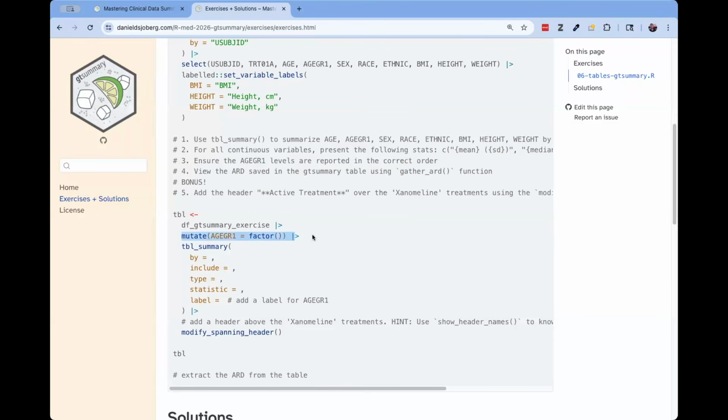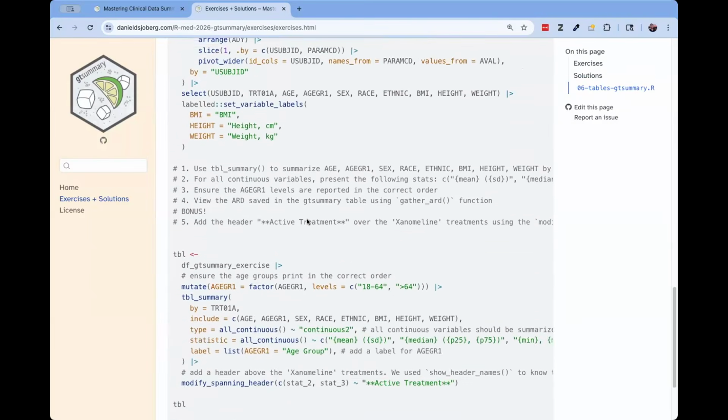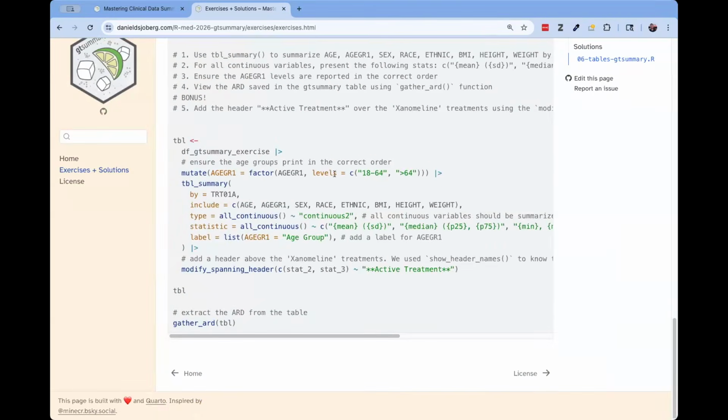So you can see here a little hint here. Age group, make it a factor. And then the last thing, view the ARD saved in the gtsummary table using gather ARD. So quickly down here at the bottom, you can see here that before passing to gtsummary, we specify the ordering of our age groups to make them print in the proper order.